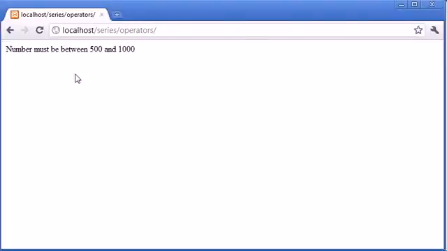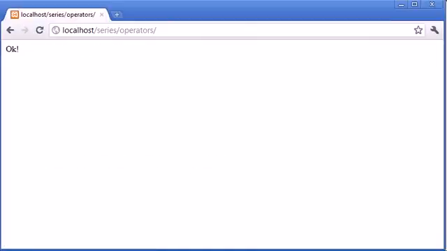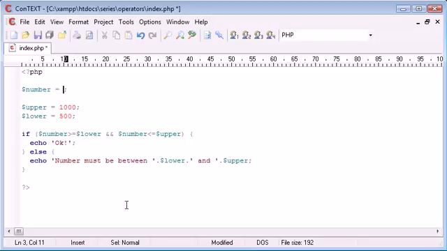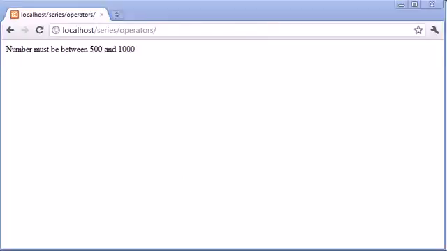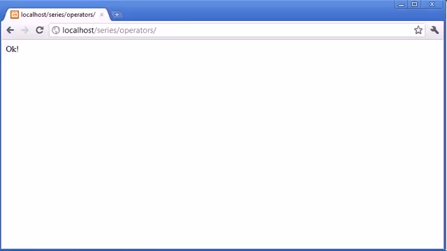So if we refresh so far, number must be between 500 and 1000. If we pop this straight in the middle and say 750, it's telling us that it's okay. So let's say a minus 1000, minus 100 for example. Number must be between 500 and 1000. And then we can do the inclusive numbers as well. So if it's 500, it's going to be still okay.